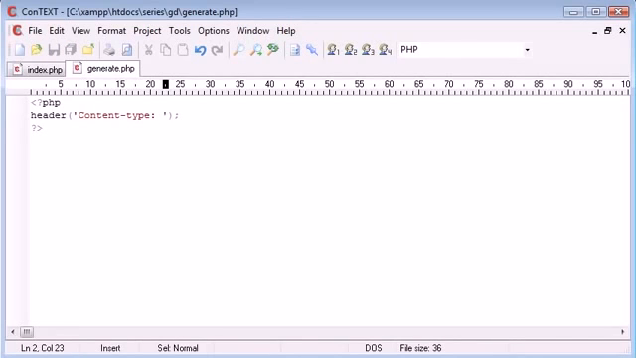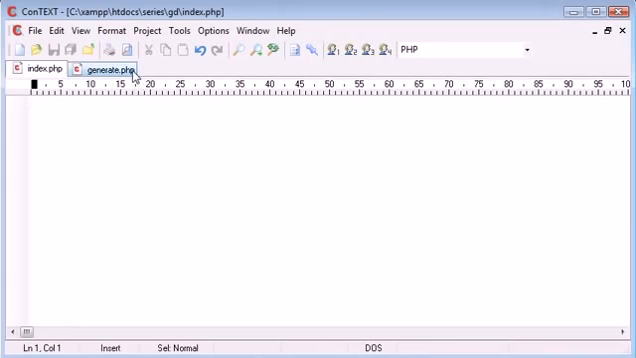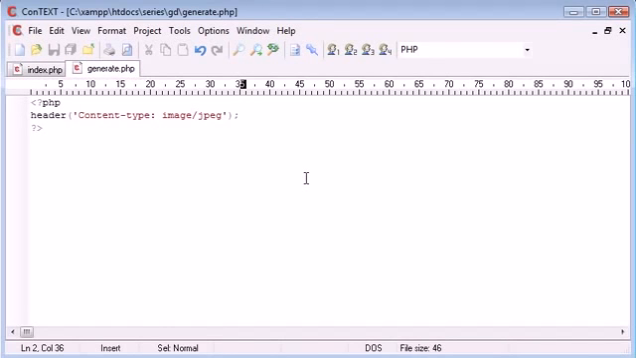Now if you're used to dealing with file types, you know that a JPEG is image/JPEG. So by calling this function and supplying it with this header data, what we've done is we've changed the generate.php file to an image. Remember, before when we looked at generate.php on its own, it was just an image file itself. But when we previewed it from index.php, we created it as an HTML element. So we'll be doing that later on once we've achieved the desired effect that we need.